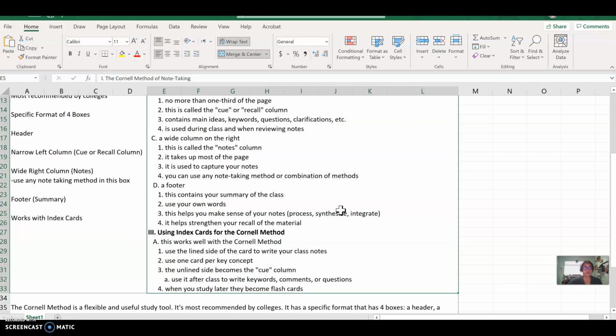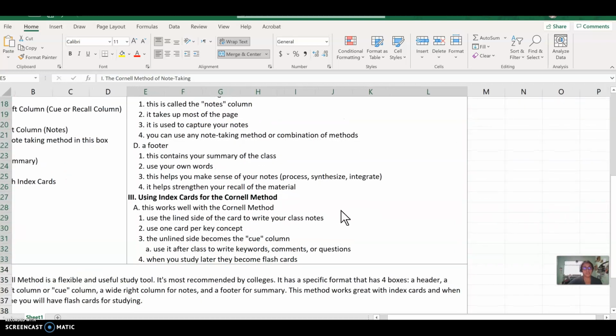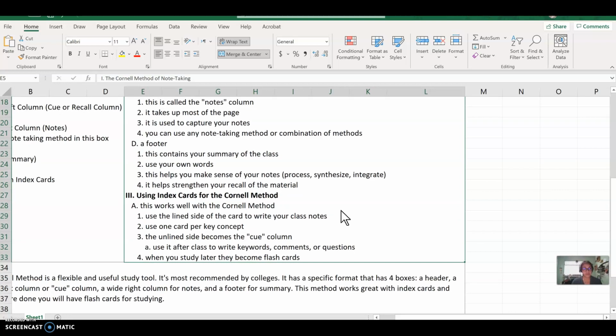And letter D, a footer. So the sub-ideas underneath that, let's describe the footer. This contains your summary of the class. Use your own words. So you've written down your notes, and probably in large part they're going to be using the words of your instructor. So when you're writing your summary, you want to paraphrase and use your own words. And this helps you to make sense of your notes, to process, synthesize, integrate the material, and it helps to strengthen your recall of the material.